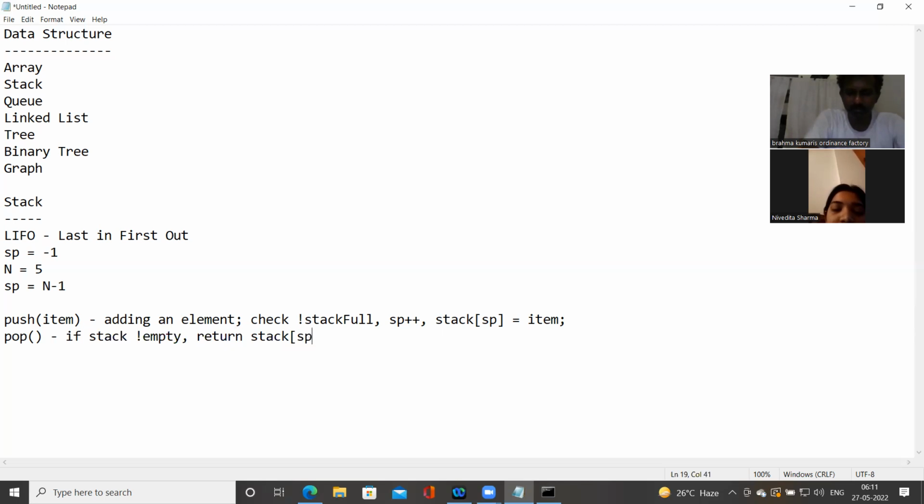SP is pointing to the top element always, right? After returning the topmost element, it means we have removed the top element. Then decrement the stack pointer. This is the core logic. Push: before pushing, we need to check whether the stack is full or not. If it is full, you cannot push. If it is not full, increment the stack pointer and add the item to that location.